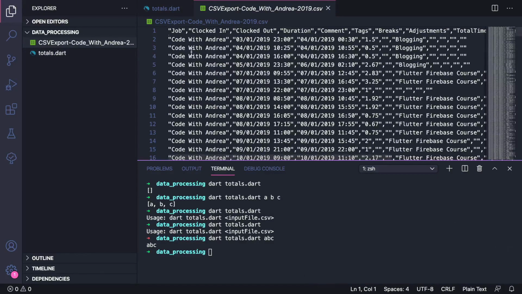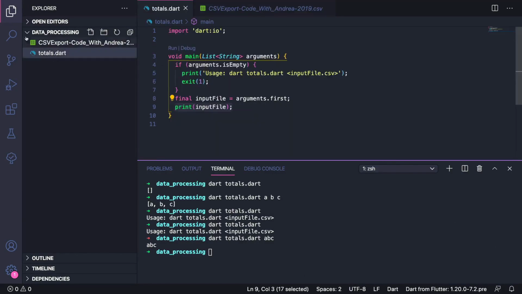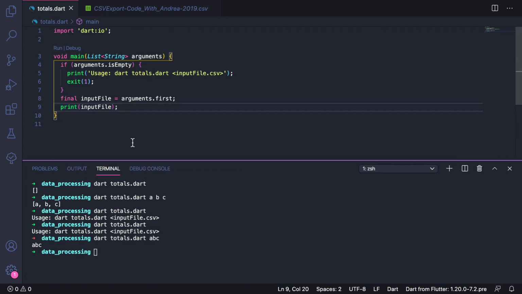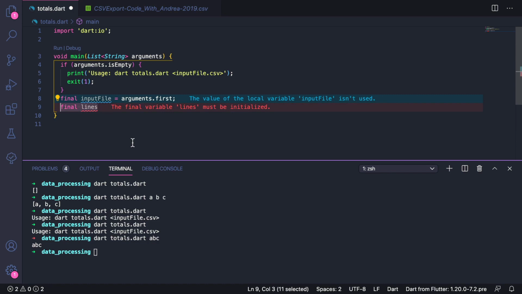Okay, so our next step is to go back to the source code, and here we want to find a way to read the file contents. To do that, we can remove the print statement, and here we can type final lines equals, and then File with a capital F, and then inputFile as an argument, and then .readAsLinesSync.